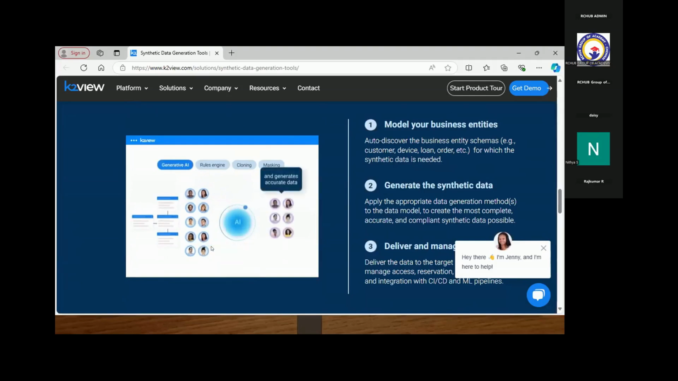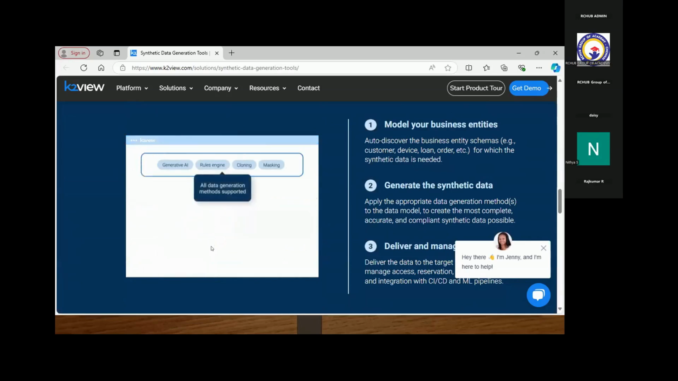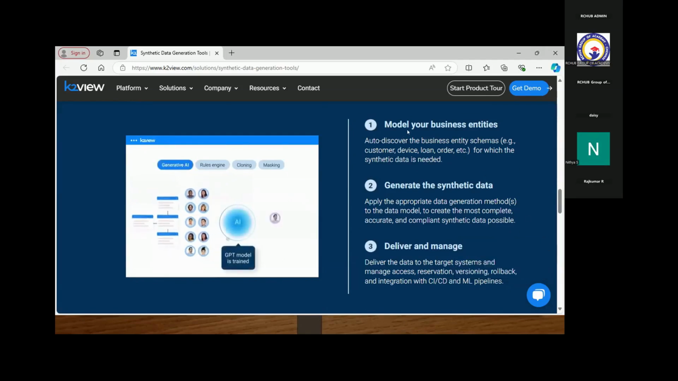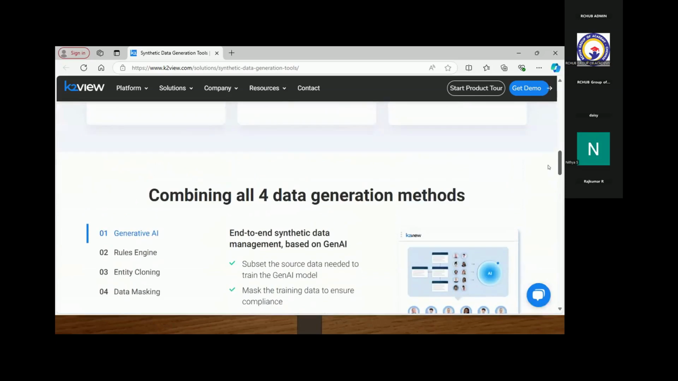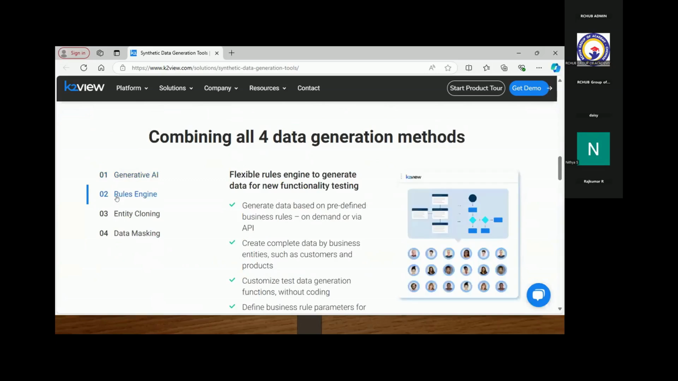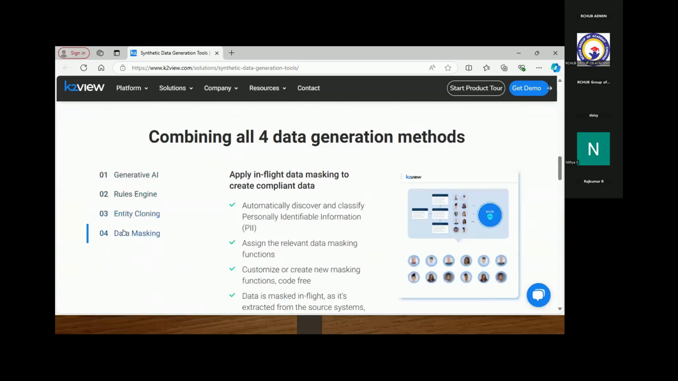So this is generative AI, which will give the related data, and you can see the rule engine. Like this, if you draw the flow chart, the data will automatically be made by the rule engine. And the third one: all the data are generated with the business data model, so that it can be masked with the business entity. That's what you can see on this side also. Three steps: model your business entity, generate the synthetic data, and deliver it. And you can see the process also. So those are the four points: generative, rule engine, entity, and data masking.